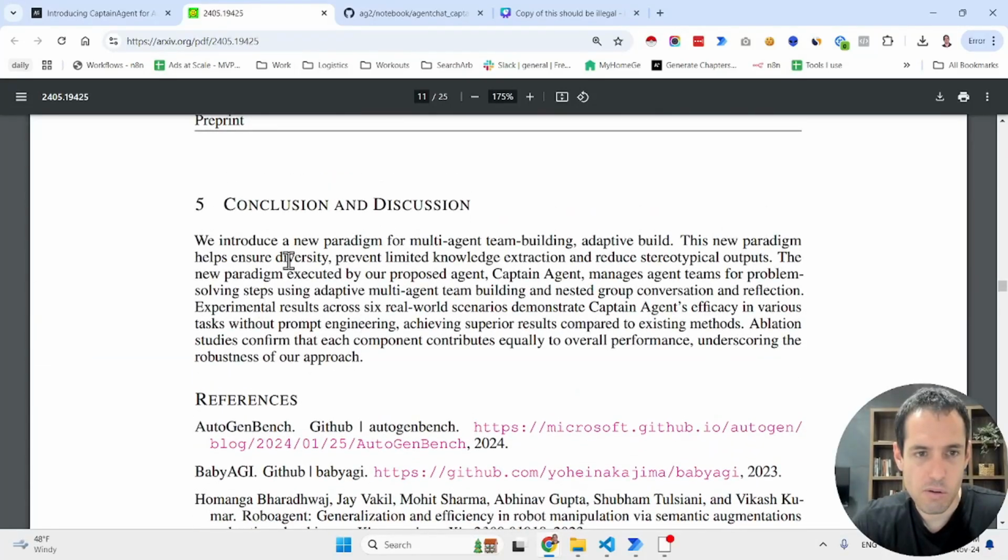Okay, basically the conclusion. So I'm going to read as if I'm part of the team, not yet. We introduced a new paradigm for multi-agent team building, adaptive build. This new paradigm helps ensure diversity, prevent limited knowledge extraction, and reduce stereotypical outputs. The new paradigm, executed by our proposed agent, the Captain agent, manages agent teams for problem-solving steps using adaptive multi-agent team building and nested group conversation and reflection.